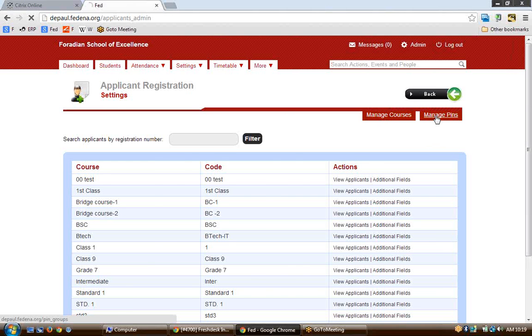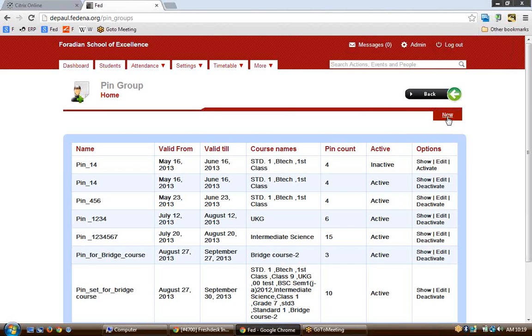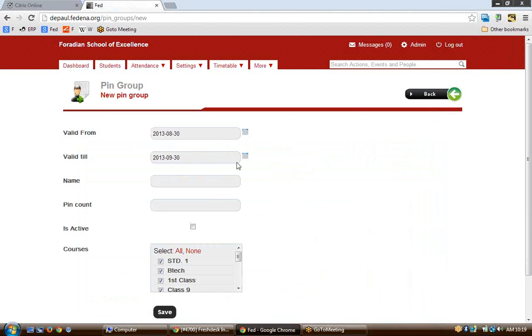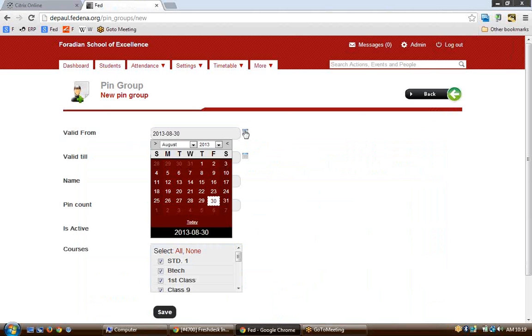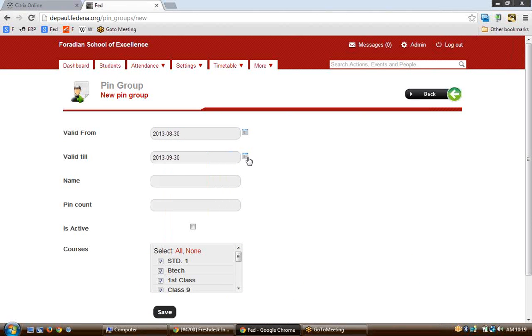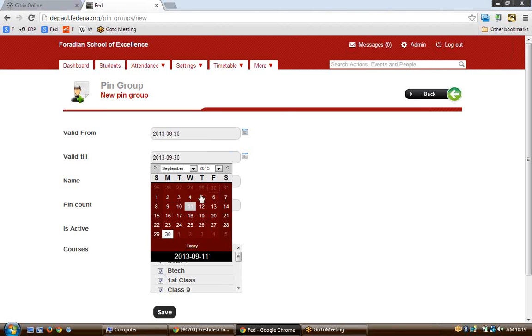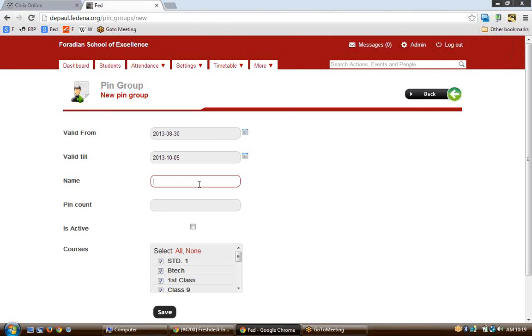To manage pins, you need to click upon the manage pins part and click on a new pin. Let us say that I am making a pin, and I can even set the validity date for those pins. The validity says it starts from today and ends on the 5th of the next month, the month of October. Then I need to name this pin as pin August, and then the maximum number of pins that can be put up is, let us say, 30.